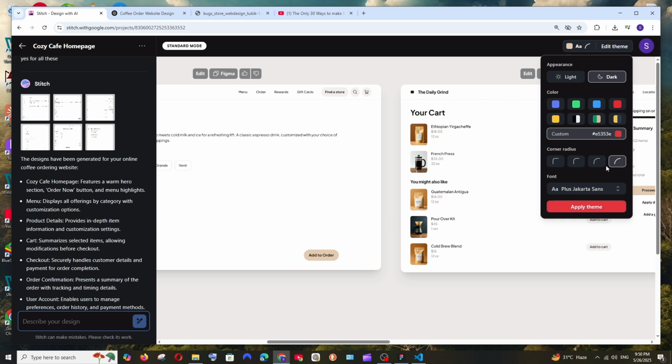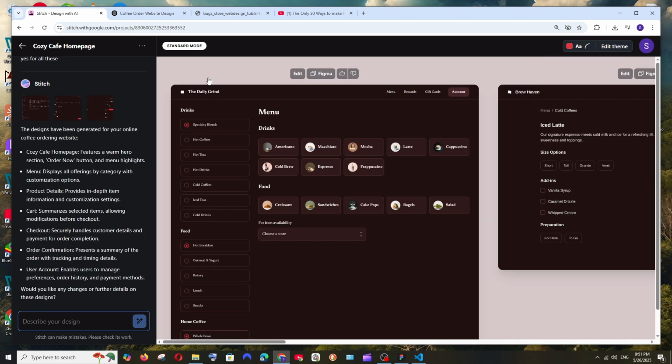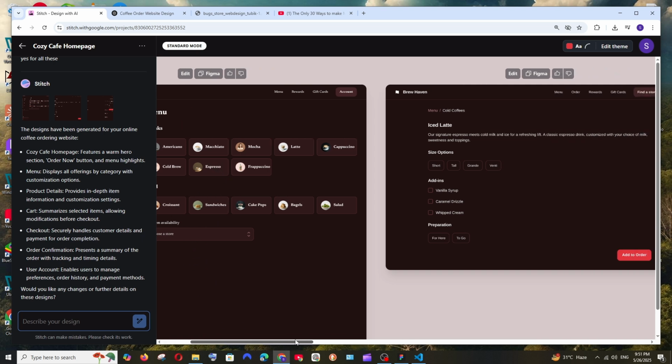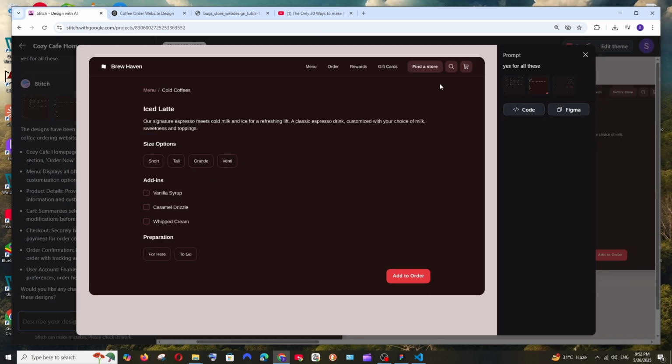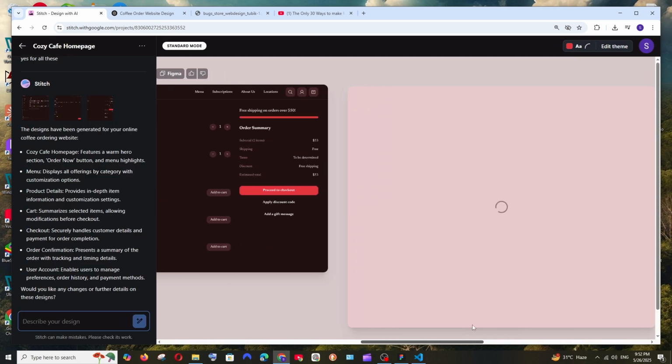And corner radius, I'm fine with this. And next we can change the font. I don't know why they have this in such a light color, the background, but it's fine. Let me go with this font and just select apply theme. So this is how it has altered the existing design. As you can see, it has changed the font and it has literally given in the color theme that we have given. So that's really stunning.